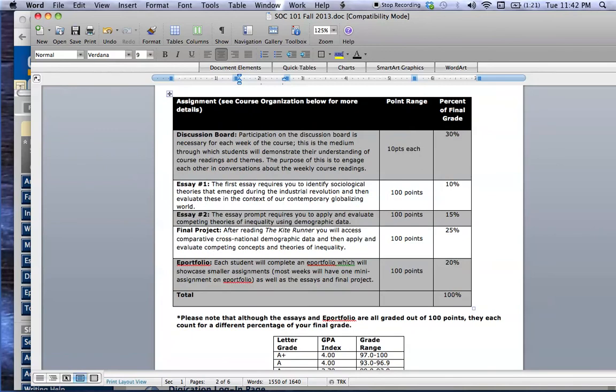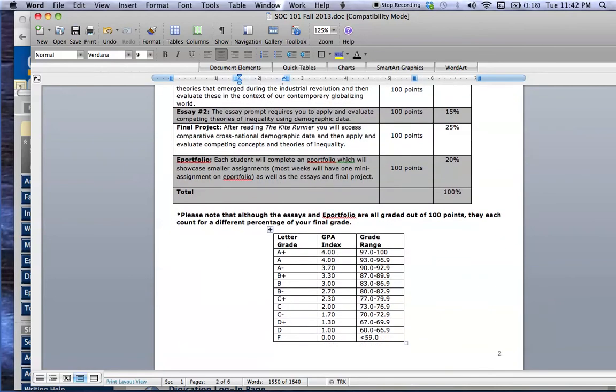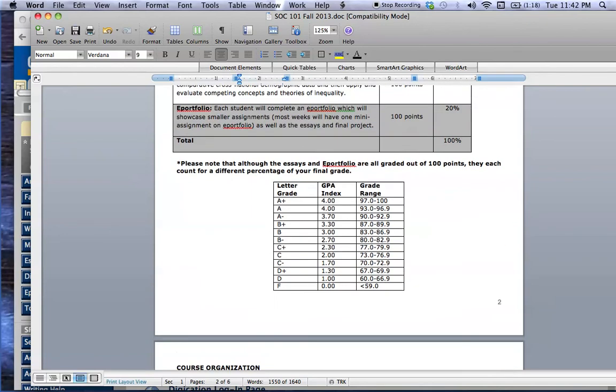The first essay is kind of low stakes, 10%. It's out of 100 points, but it's only worth 10% of your grade. Essay 2 is a little bit more, 15%, and the final project moves up to 25%, or a quarter of your grade. The e-portfolio I'll check out at the end of the semester when we're wrapping up, and that will be 20% of your grade, so that adds up to 100 together. And this is just the basic grade ranges, how I assign a letter grade based on the score that you have.